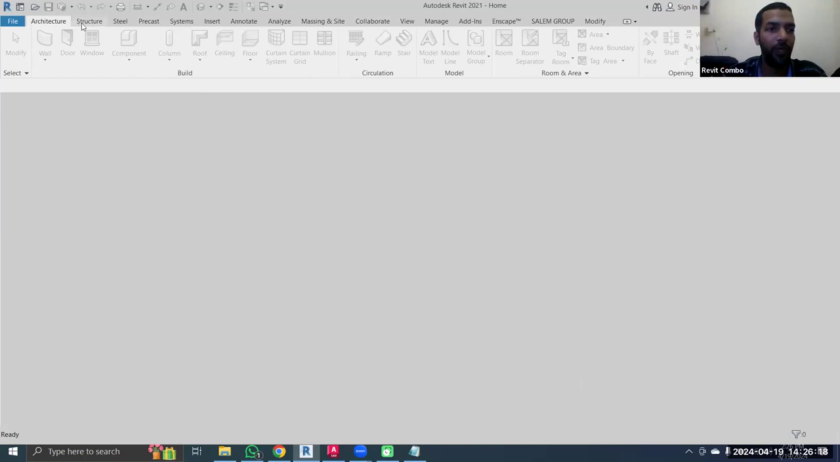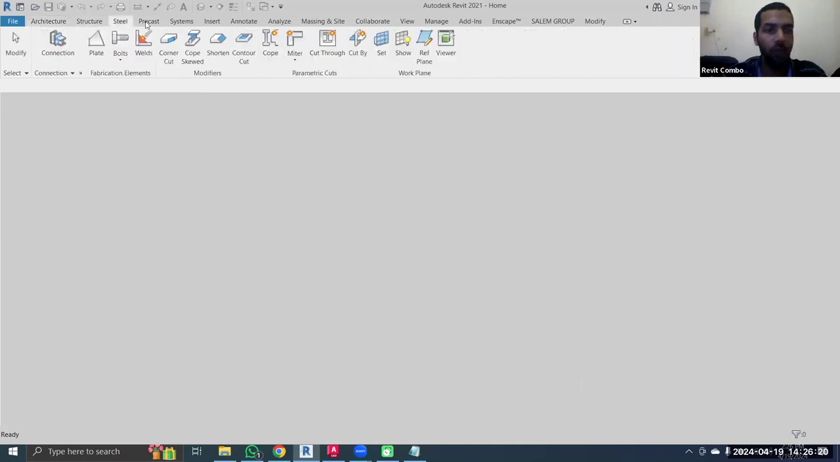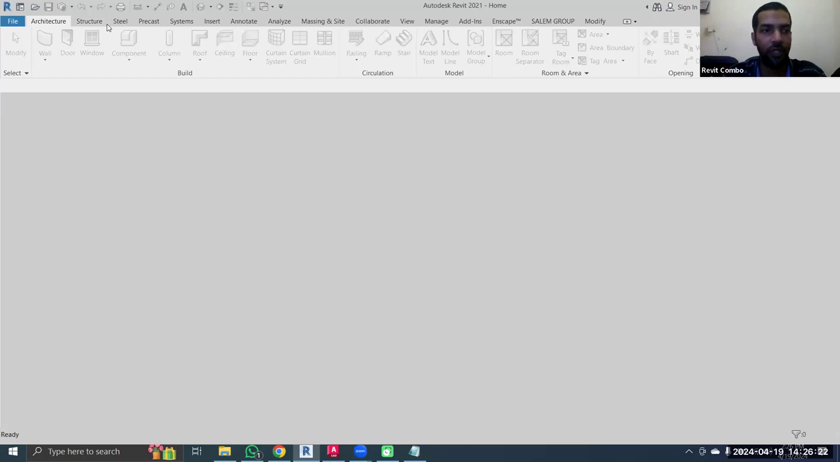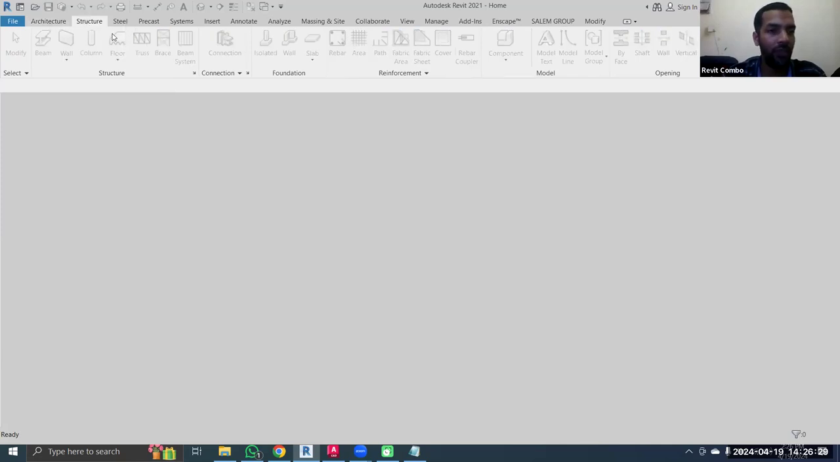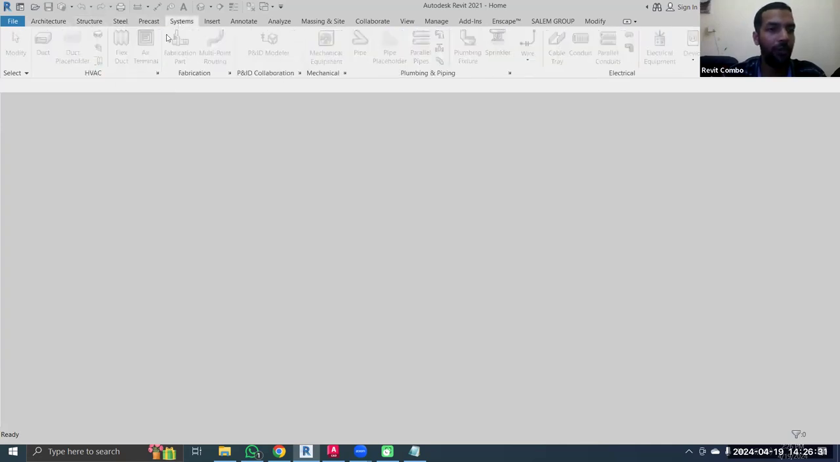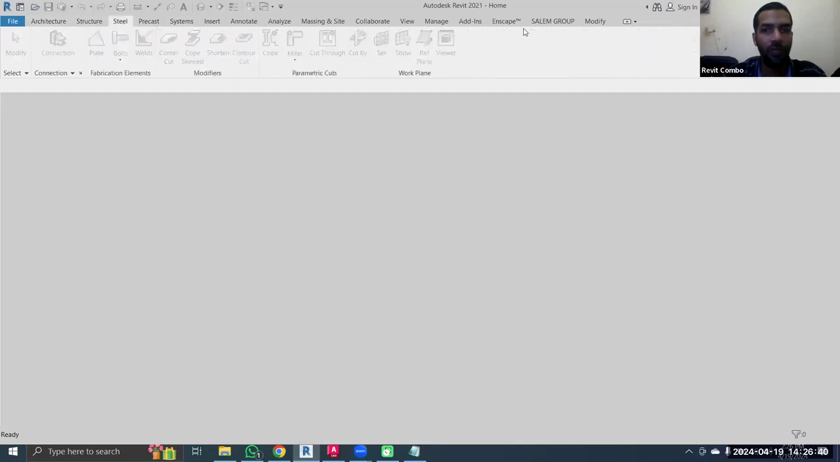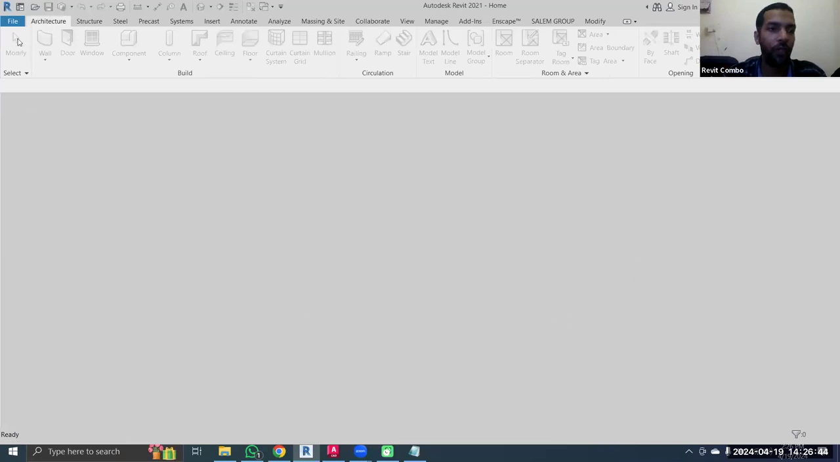This we call the menu. So we have an individual menu for every system. As I said, the architecture has its own ribbon, the structure has its own, the steel has its own, and the MEP, HVAC, fabrication, plumbing and piping, electrical, and several menus out there. This we call the ribbon. Below the ribbon, you have an empty area. When you open a new file, you will find some options there, the graphical area, the working area.